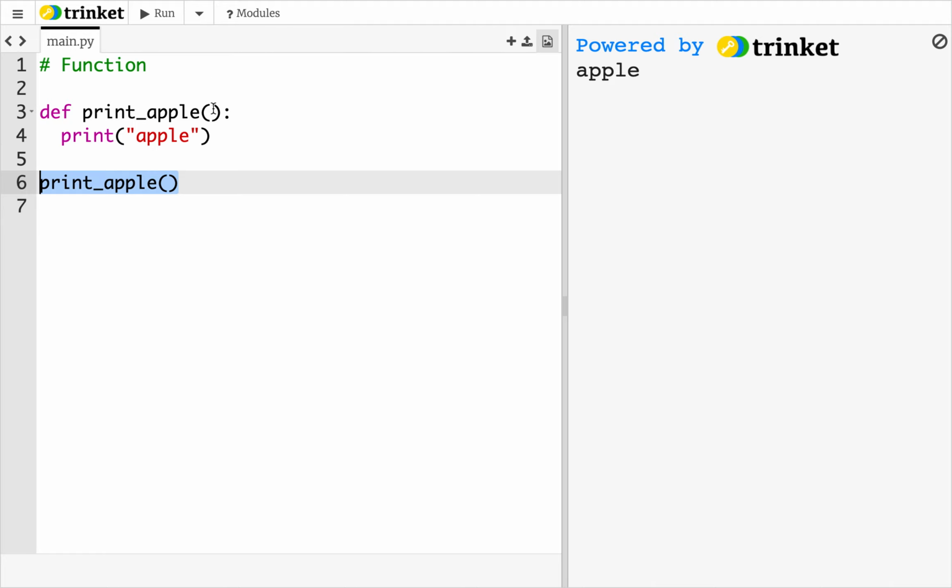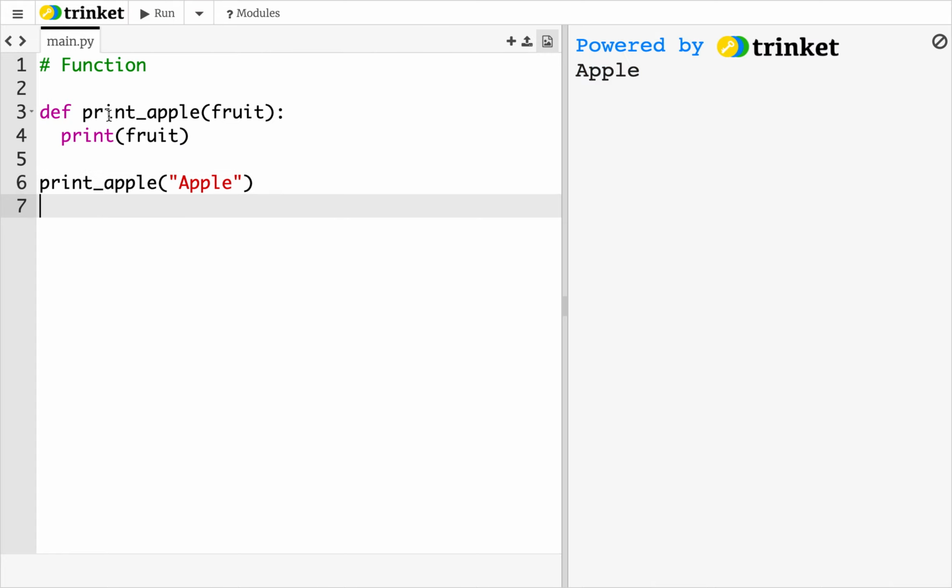first you can define a fruit name. I don't want to just print out apple anymore. I want to print out whatever fruit the user gives to me as an argument. So I can just say fruit, and then print out fruit. Now what I need to do when calling print_fruit is actually give a fruit name I want to print. So let's just print out apple, and now you see apple gets printed.